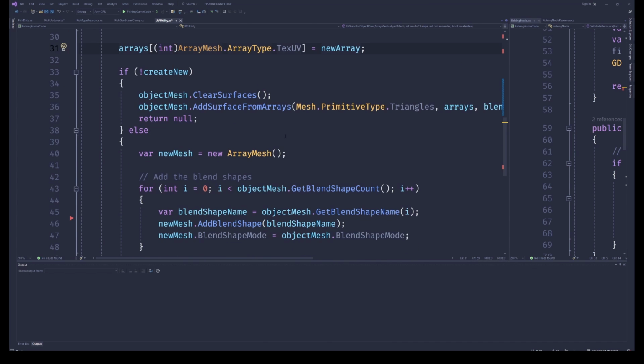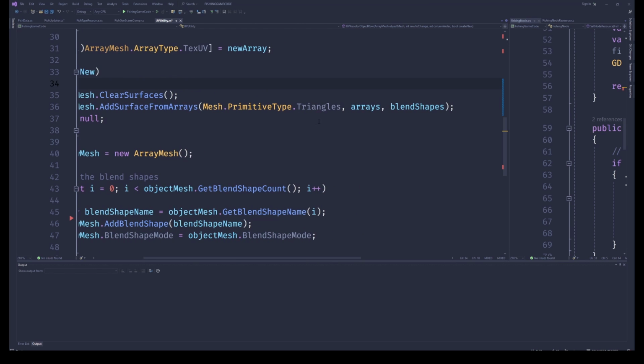And then this is where we actually create a new object or not. So if we are not creating a new object, the way that we update those array values is to first clear the surfaces and then add surfaces from arrays. So what this function takes in is first a definition of what kind of primitives we're using. This is probably going to be triangles most of the time. I'm not sure, maybe there's ways to use quads, but triangles is kind of the correct way to do it, and how it gets exported from a lot of 3D software. And then we pass in our arrays, which now has the updated UV coordinates.